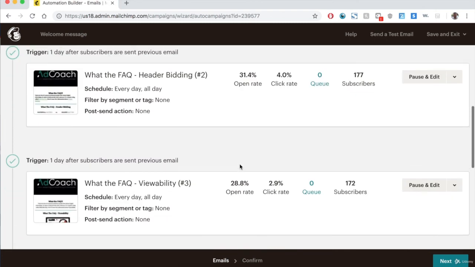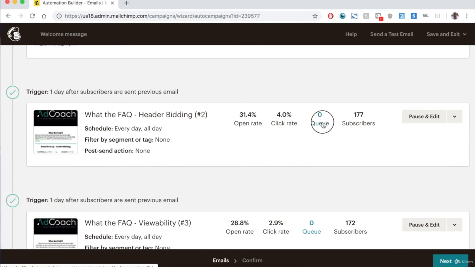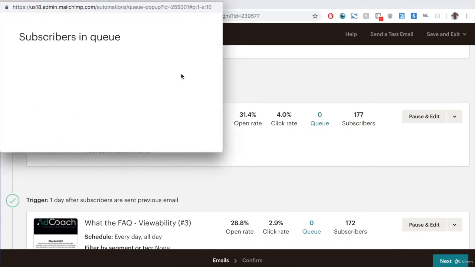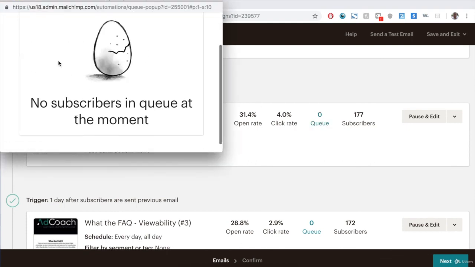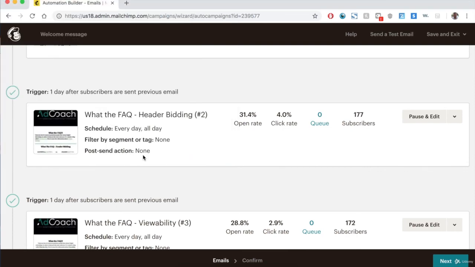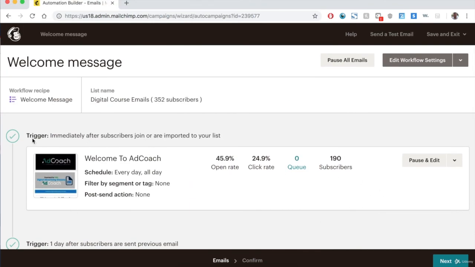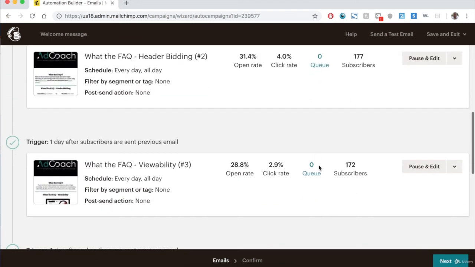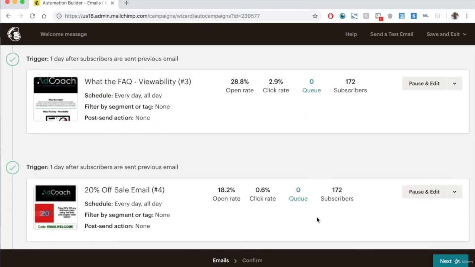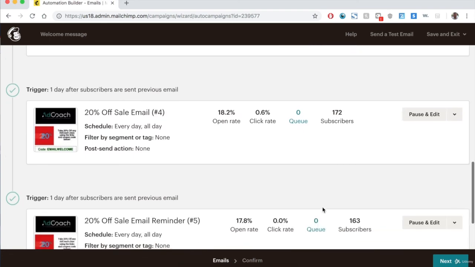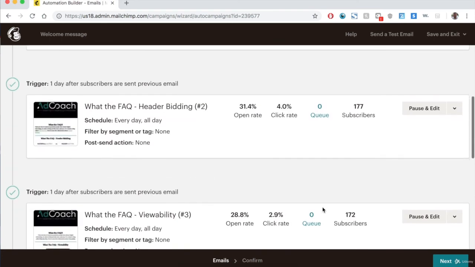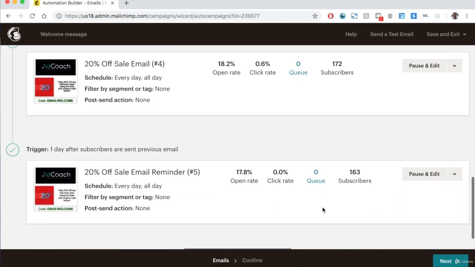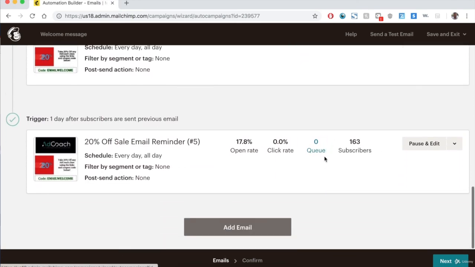So what you see in the queue, and unfortunately I have nothing in the queue right now, but if you click on that, it would let you know what subscribers are going to be sent this next. So the queue for the first one, if you have it immediately, is pretty much always going to be 0. But once that is sent, then you'll have them in the queue for the next day. Once they've been sent this one, they'll move down, so on and so forth. So if you're interested, you can get an idea of how many people are in the queue. Did you get any signups recently? And where are they in the drip sequence?